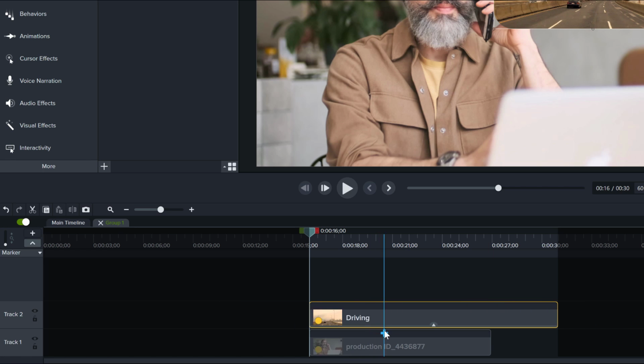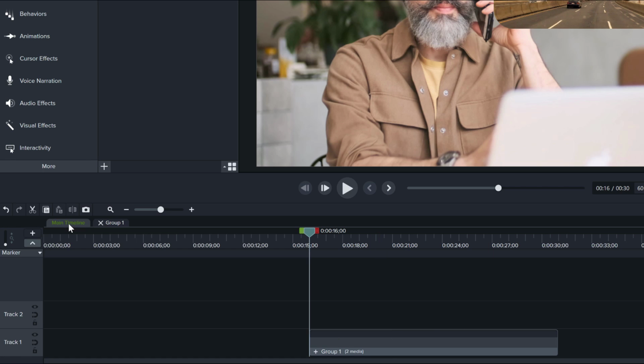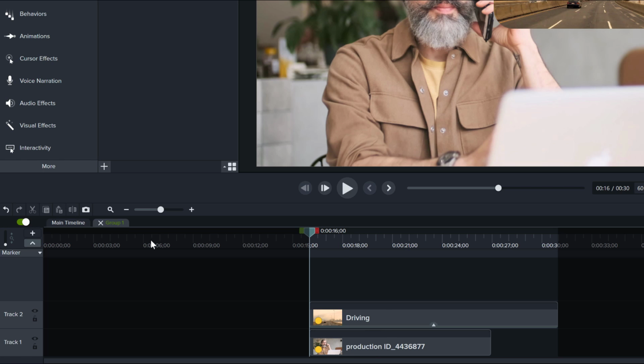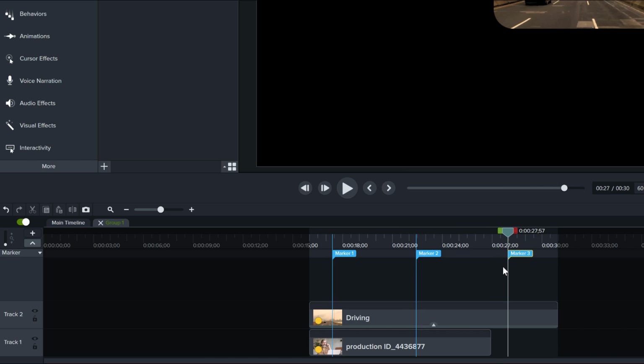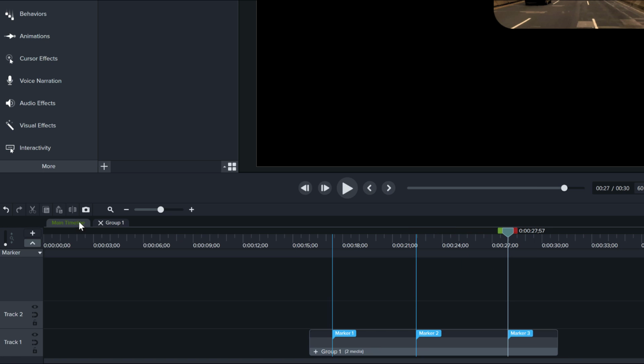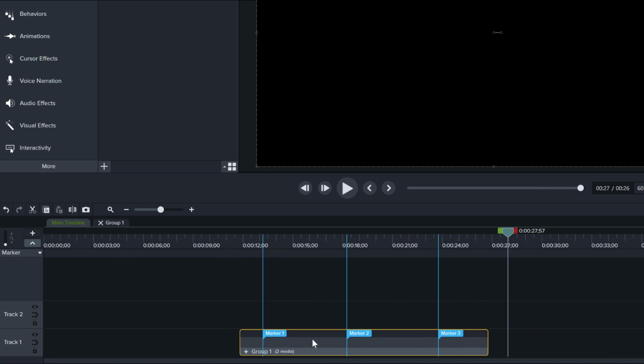And when you're done editing, you can go back to the main timeline. So you can see your group in here, but you can edit everything inside the group. So this is much more comfortable to work, and it's easier to see. And also, if you have markers in here, they will stay in this group. But also, if you go to the main timeline and you move the group, the markers move with the group.